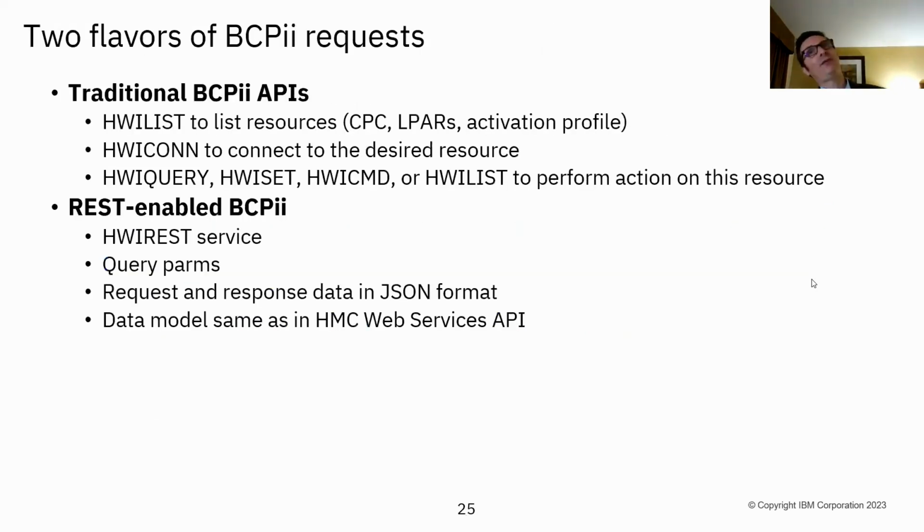So there are two flavors of BCPii requests. For the last, I would say, 13 or 14 years, however long BCPii has been around, we've had this traditional set of BCPii APIs. These APIs allow you to use the methodology I just talked about in the previous slide, where I can list resources, then connect to that particular resource, and then either do a query, a set, a command, or further lists to drill down.